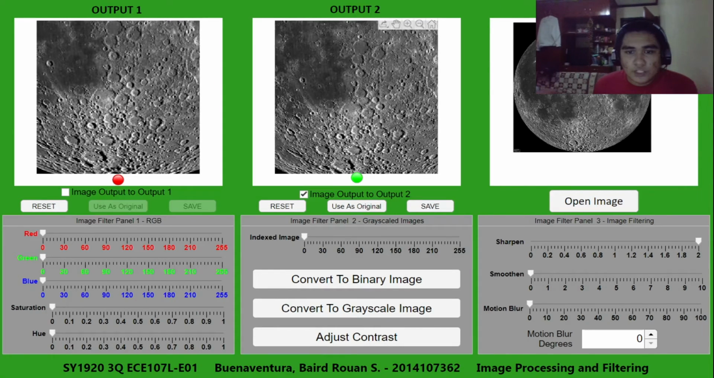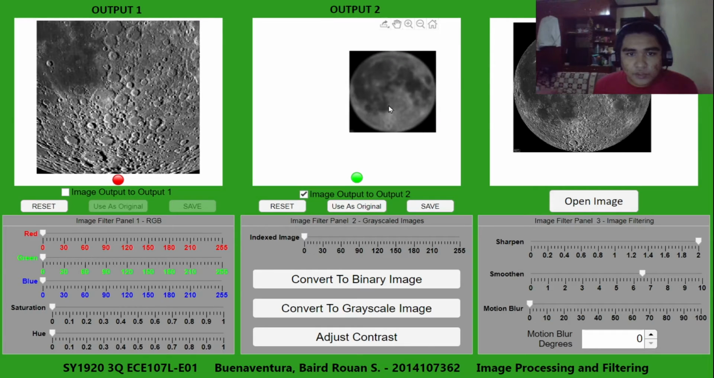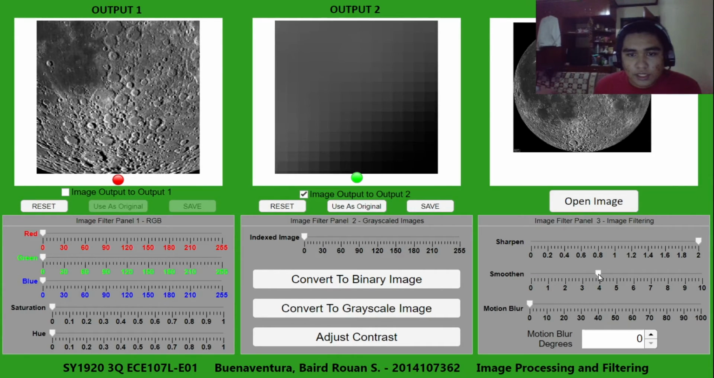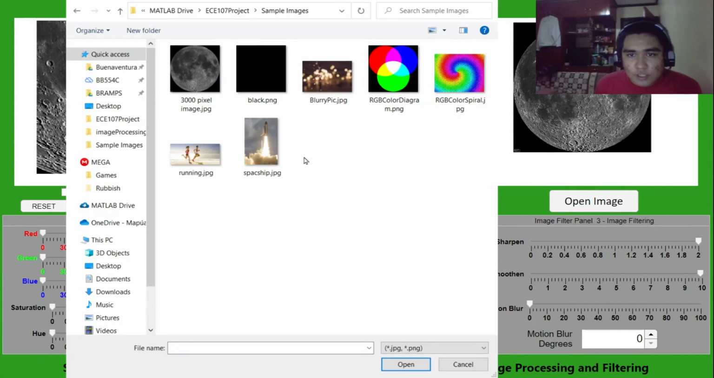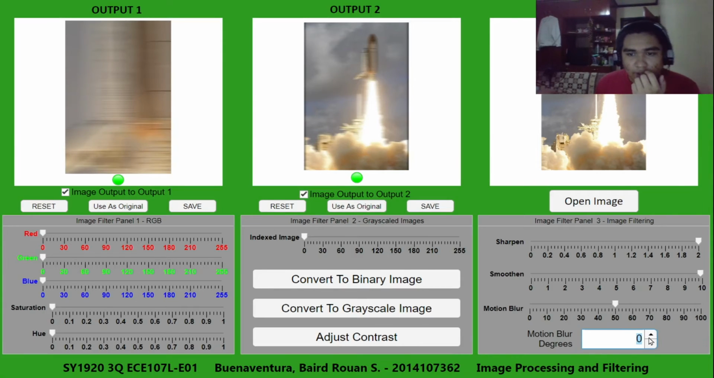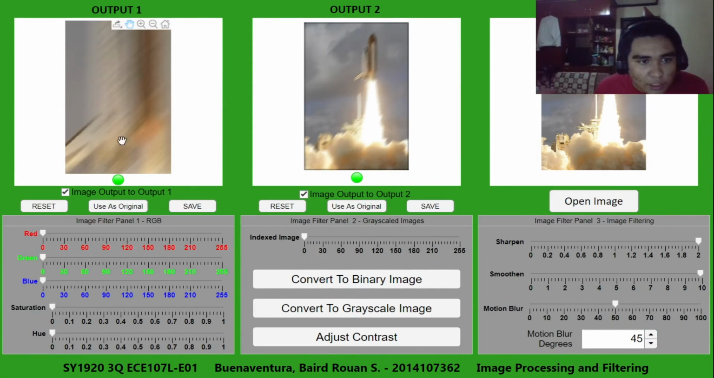Next, we will smoothen. So here, let's increase the smoothen. So the smoothen, as you can see here, the pixels are very pronounced. But once you add a Gaussian filter using the smoothen, you will see all the pixels become more refined. Next is motion blur. So let's put motion blur at 50%. Then let's make it into 45 degrees. As you can see, the motion of the blur is now in a 45-degree angle.